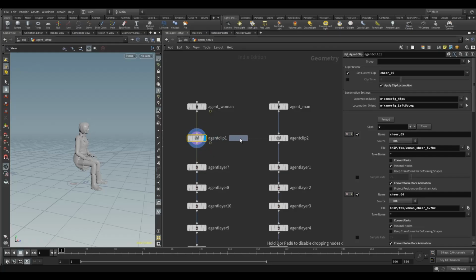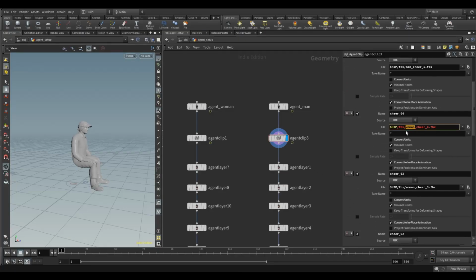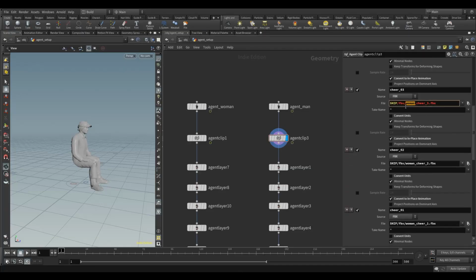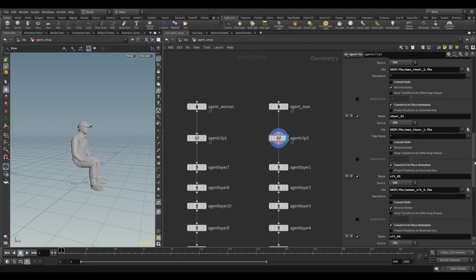Great. So I'm just going to alt click and drag to copy all of that. Cut that off, delete this one, drop it in. And because everything's named the same, all I have to do is change this to man. Let's copy that, and then just go through and change wherever it says woman to man. There we go.